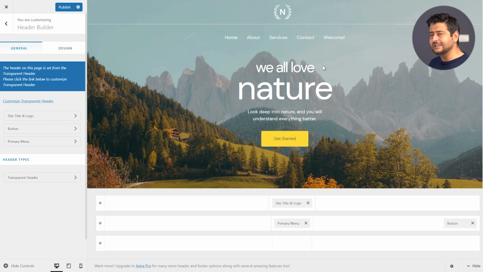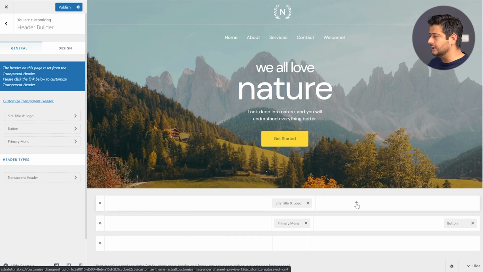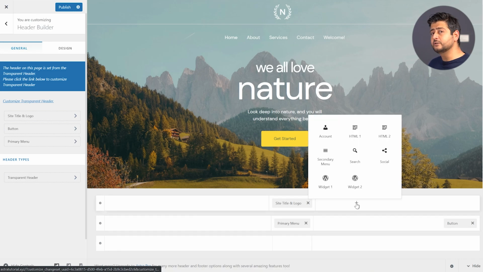And this is just one example, because not only can you move things around anywhere on the header, all three rows, you can add more elements as well. Right now I'm using the site title, primary menu, and just the button. But if you click on any of the blank areas, you'll see a plus icon coming up here. You'll see all the different options, widgets or elements that you can add to the header as well.